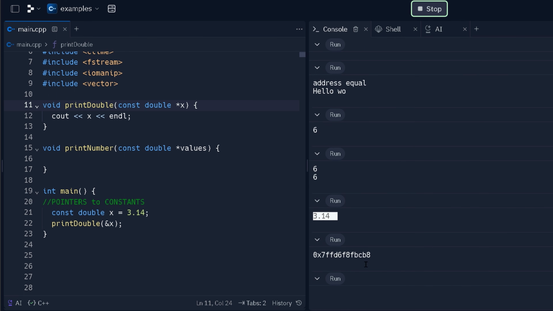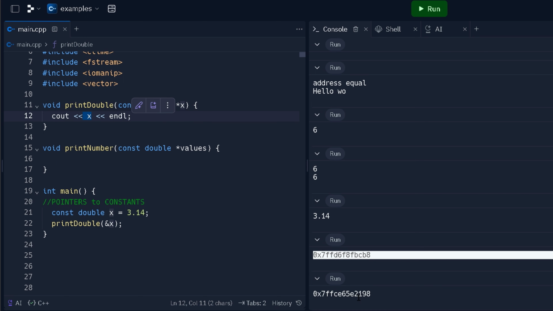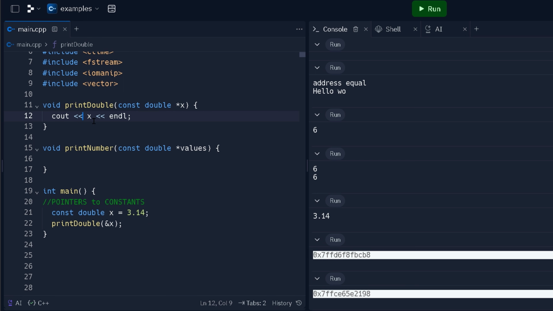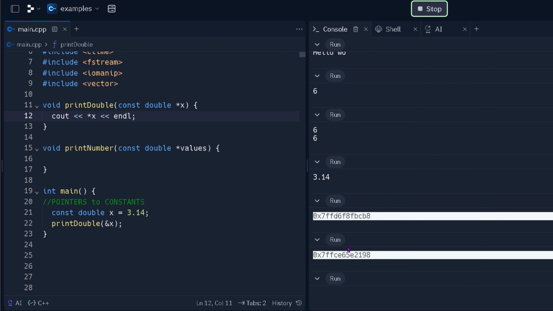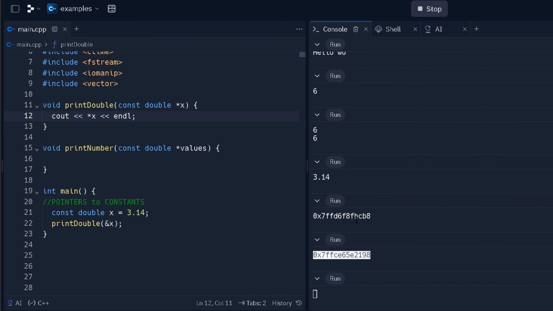We can run this again, and the last time we outputted the address, which is what we're going to output again. Now it's going to be different because it's a double. Now if we change this back to an asterisk x, it's going to be different because it's a constant, so it's going to store it in two different places. If we run this again though, we have the value of x, so we're going to print the same 3.14. So that's how you would store the address of a constant in a pointer.